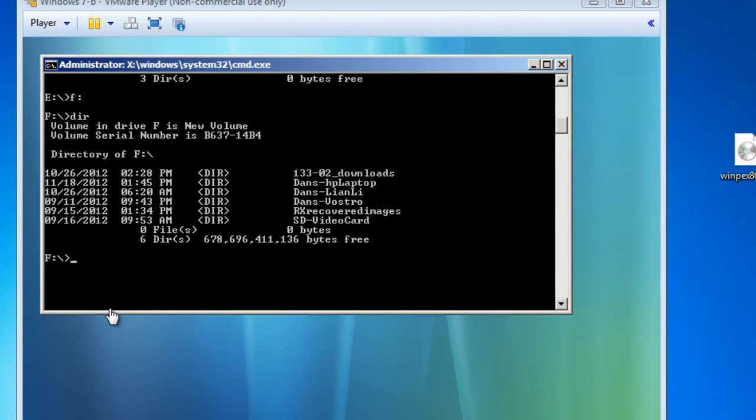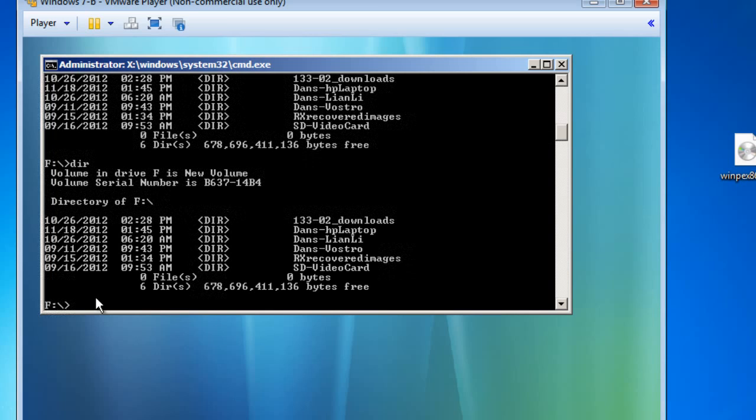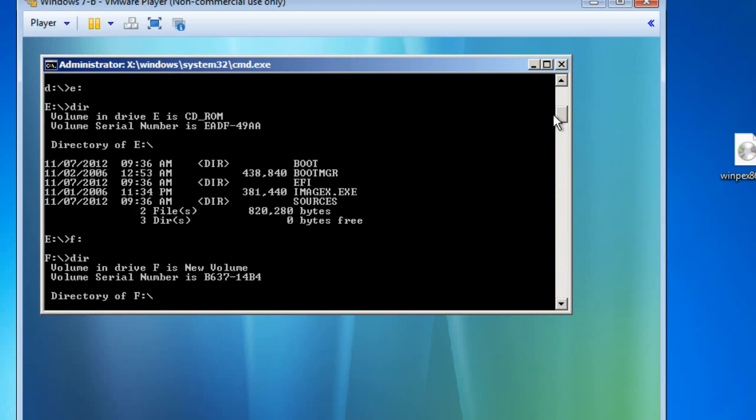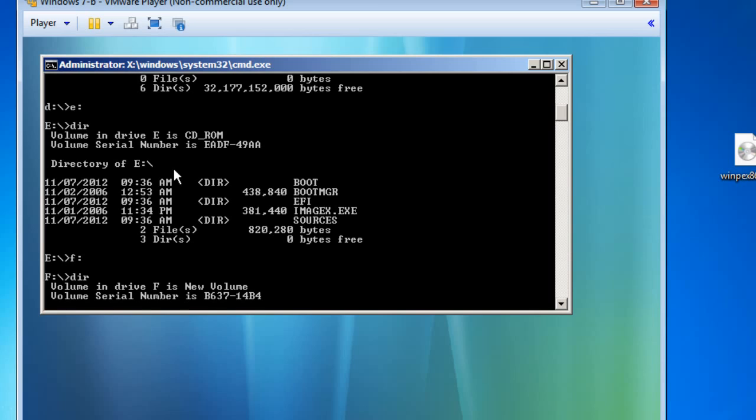So now all we need to do is tell ImageX basically what to do. Since I'm on the F drive right now, I'm just going to quickly do a dir command to verify. All right, I'm on the F drive right now. That is where we want to save to. And the ImageX program is on the E drive.